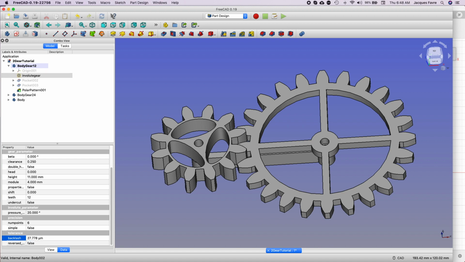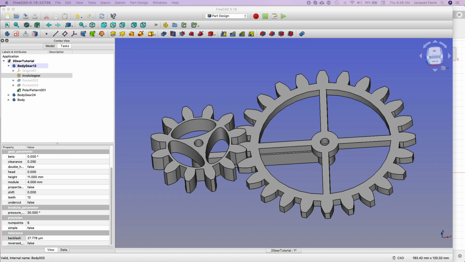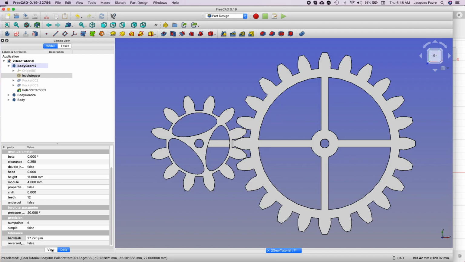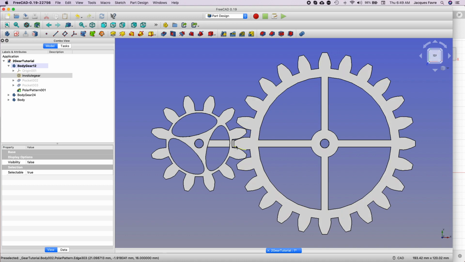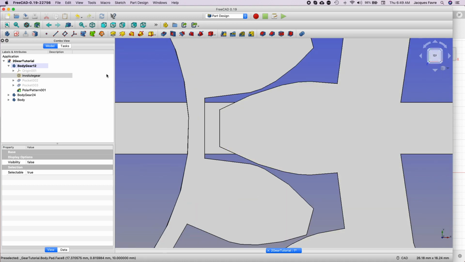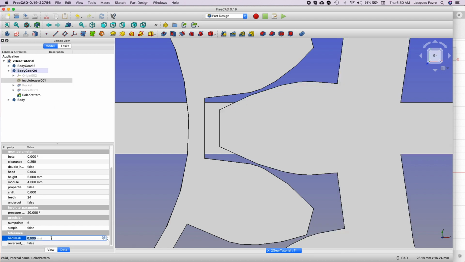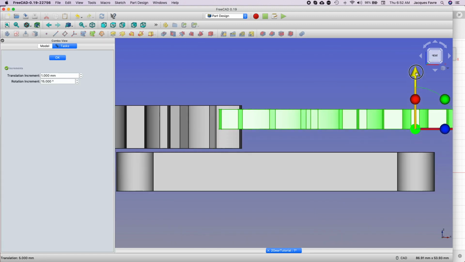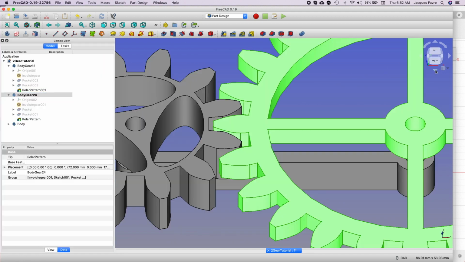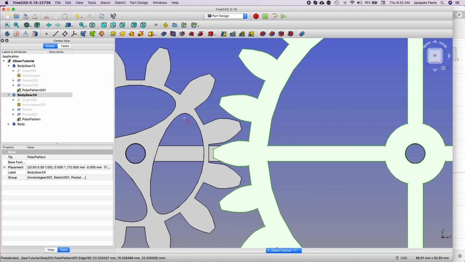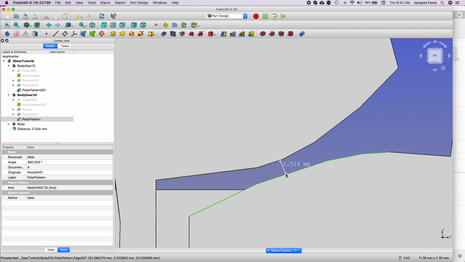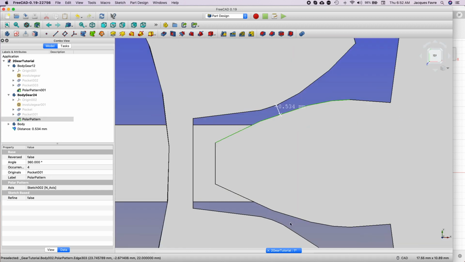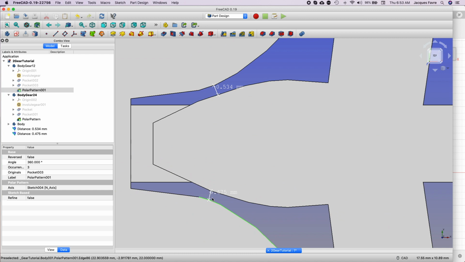Then I'm going to do the other gear. So select the 12, the 24, select 24, put 1 divided by 24 times 2/3 because it's the bigger gear. And here we are. And I can move the gear, so the same plane. Then I'm going to measure how much distance I have, 0.5 and 0.5 almost, so 1 millimeter backlash.